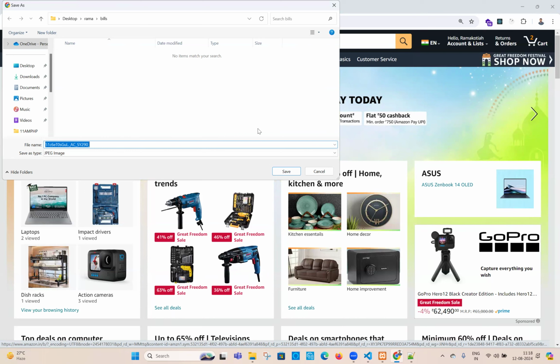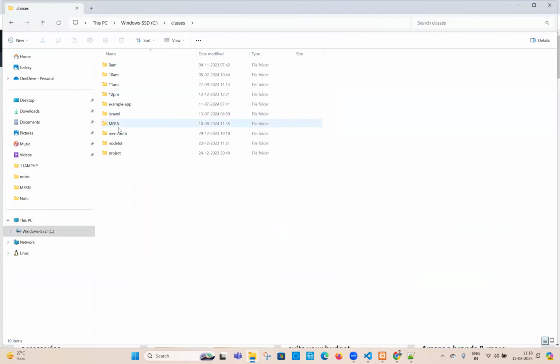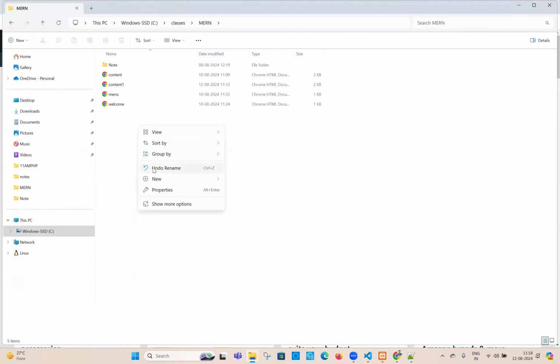So let me do one thing. Go to your project location. My project is available in my C drive. In the C drive, there is a classes folder. We have something called MERN. Inside it, let me create one folder with the name images. All of you remember this carefully. Don't save images in a different location. Where are our HTML files? Just beside that, you have to keep the images.